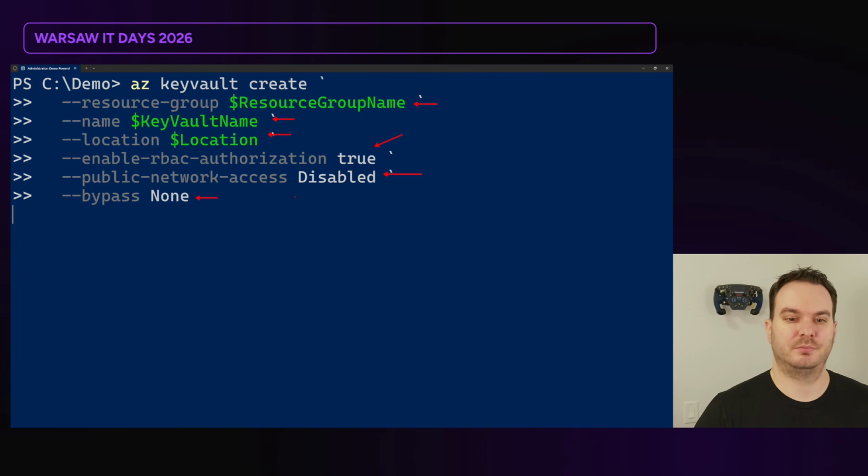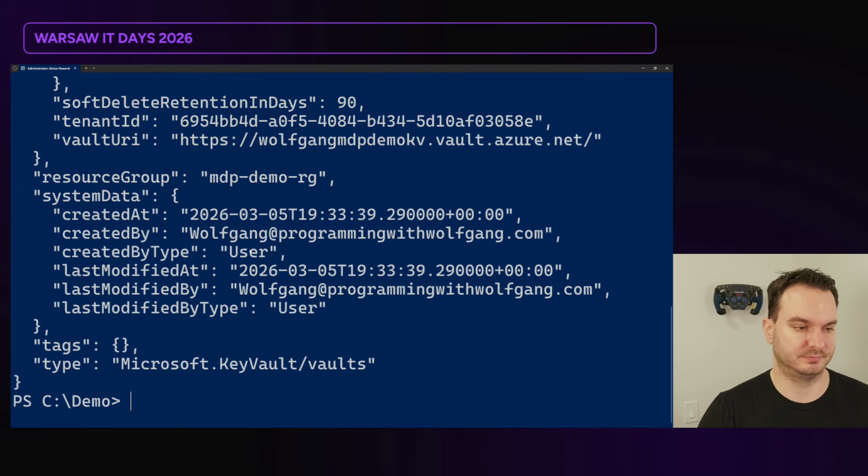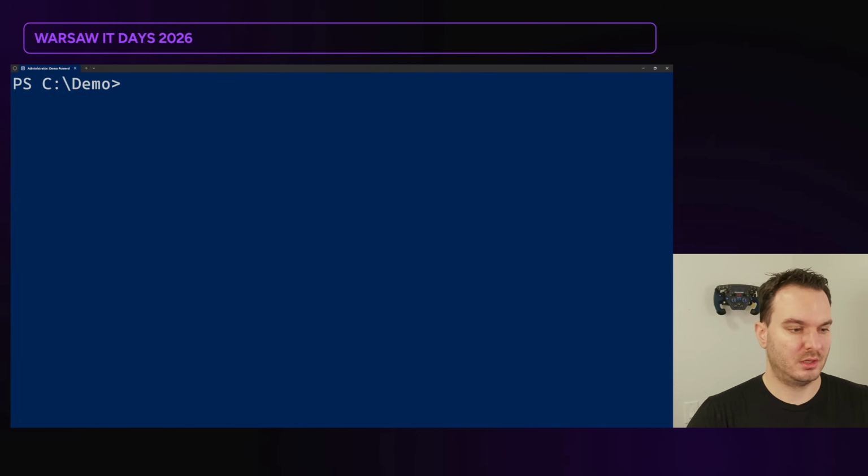And this bypass none is a setting where you can let Azure services bypass the firewall. I'm going to show you this in the Azure portal later again. In my opinion, this should always be disabled. It's one of the worst settings because every Azure IP, no matter if it's in your tenant or any other tenant, can bypass the firewall, therefore basically opening it up to almost the entire internet. All right, so now we have our key vault.